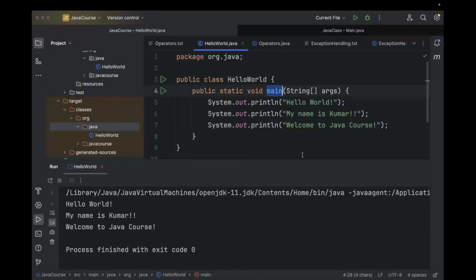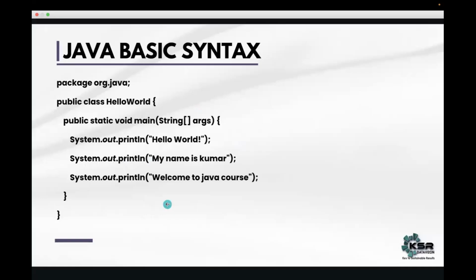Any doubts? Any doubt in this basic syntax? Okay, tomorrow it will be a full demo. I will use maybe two or three slides, or four slides maximum. Okay, it will be a full demo. Any doubts you have?